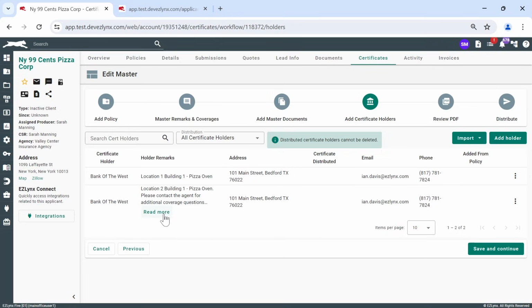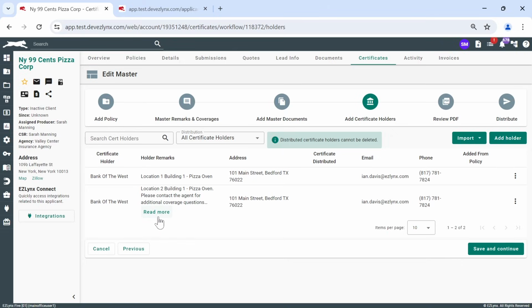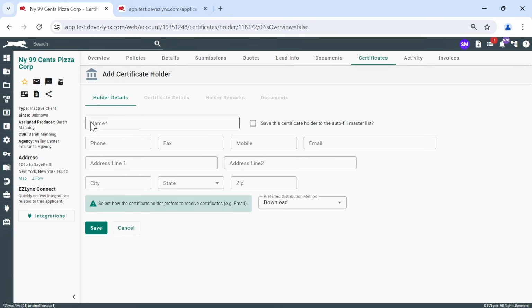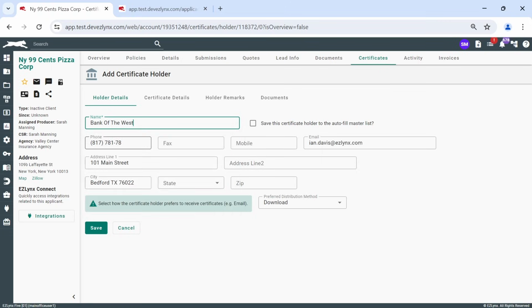A real cool thing, though, is if your remarks happen to be really long, it doesn't matter. You can just click read more, and you'll be able to show more or read less. But I do want to show, if we go in real quick, the add holder process, and let's add in another one of the exact same holders. So Bank of the West, okay, put in our phone number.